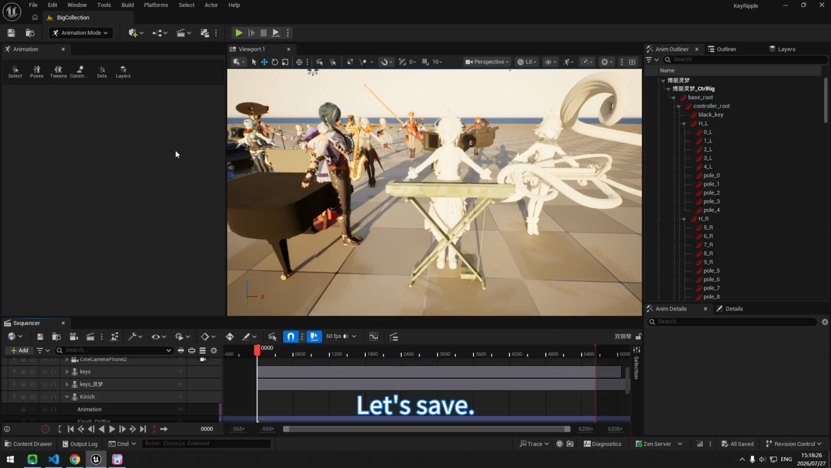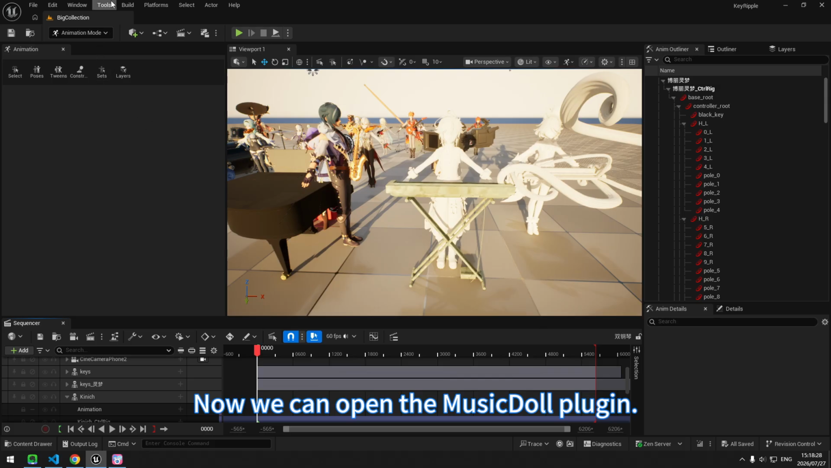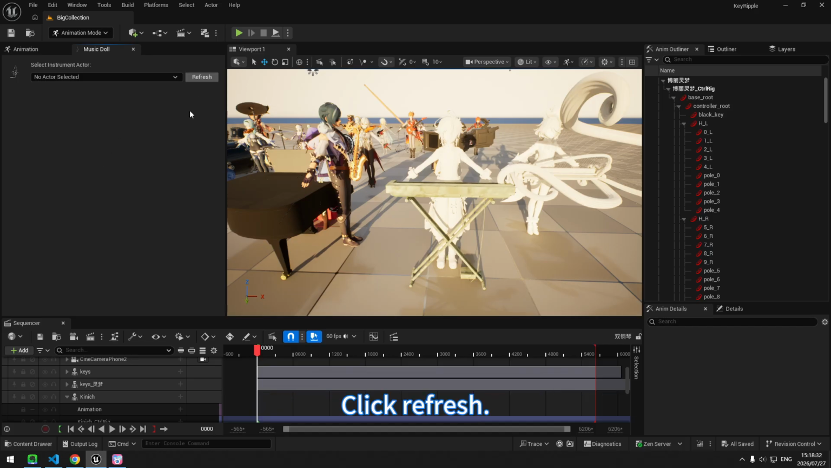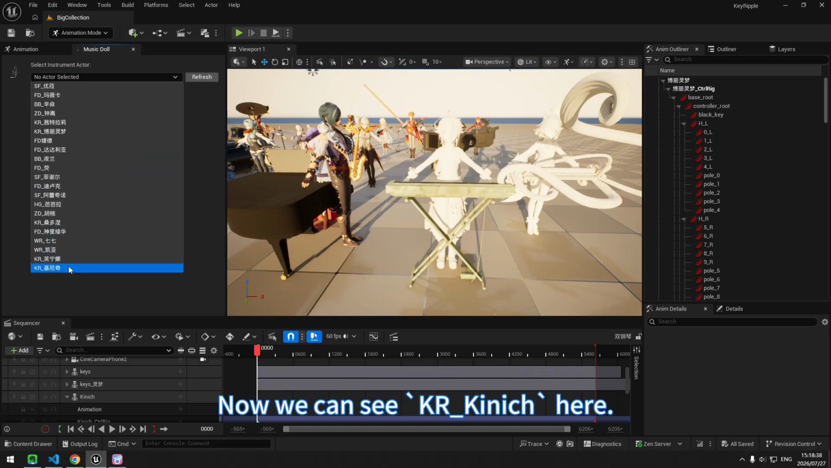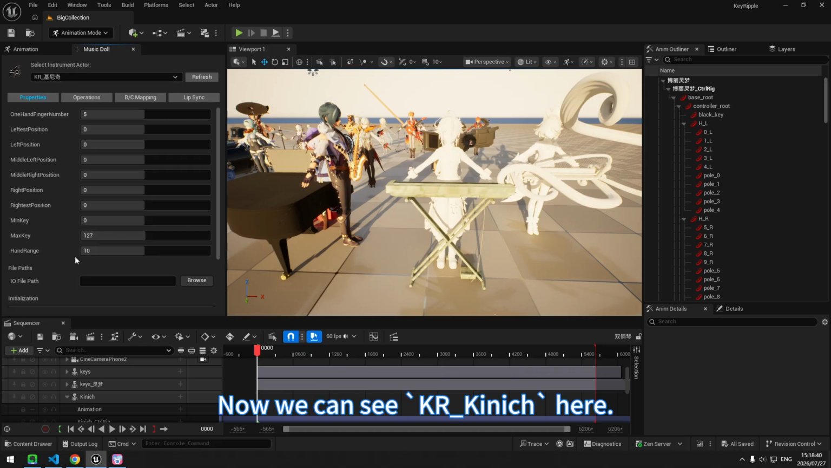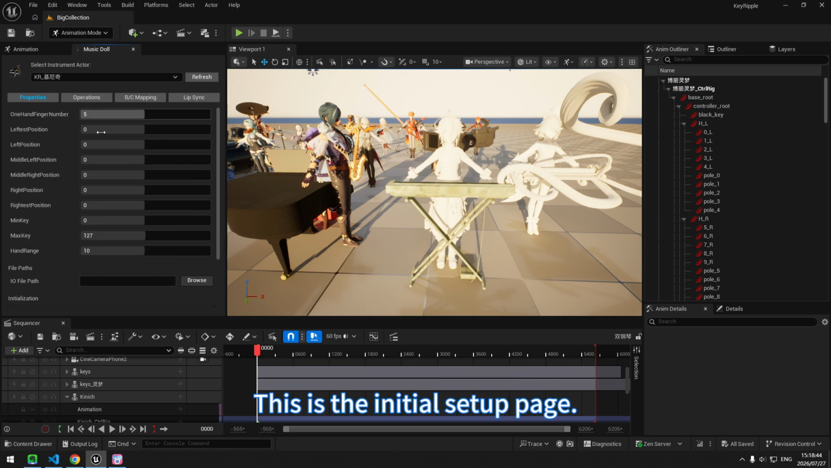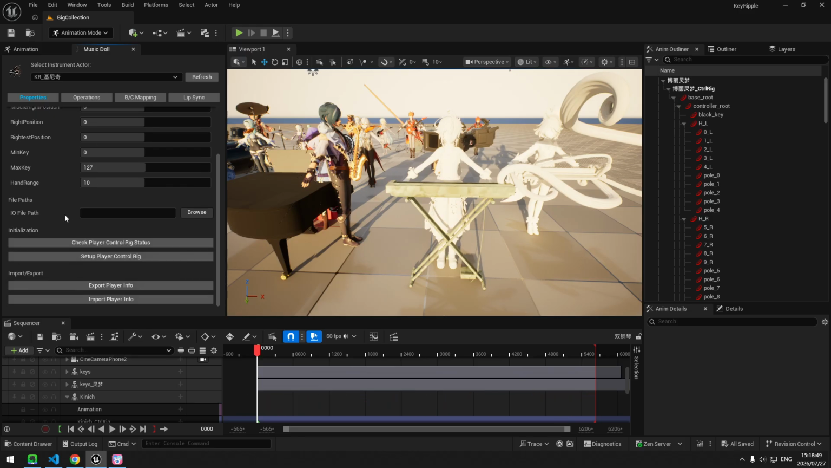Let's save. Now we can open the Music DAW plugin. Under the Windows menu, find Music DAW, click Refresh. Now we can see KeyRipple_Kinich here. This is the initial setup page. No values have been filled in yet. We'll need to enter them later.